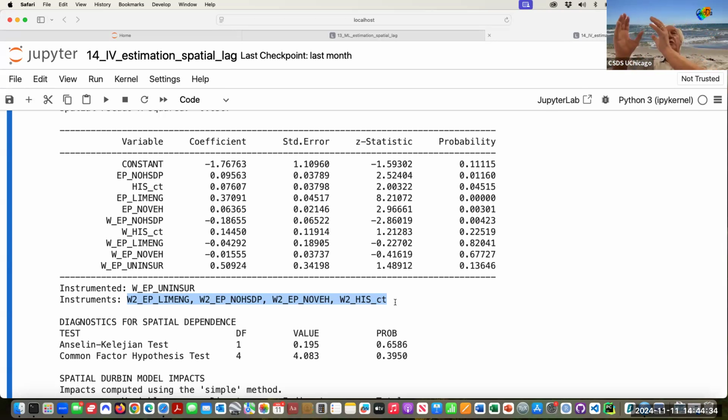W times WX is twice WX. So the only new instruments that you add beyond what you already have in your regression are these second order spatial lags. So that's the difference between a standard spatial lag and a spatial Durbin. And the spatial Durbin, because WX is already in there, you cannot use it as an additional instrument. It already is an instrument by virtue of it being one of the explanatory variables. So that's why we have to use the second order ones.